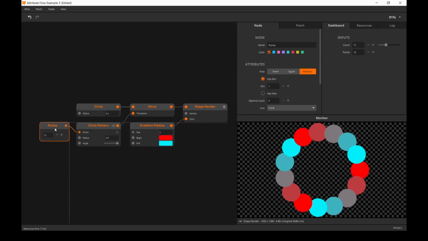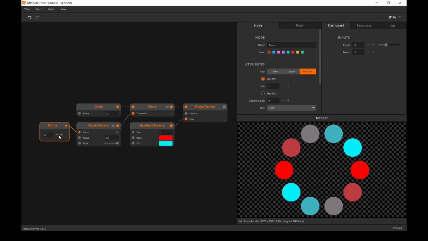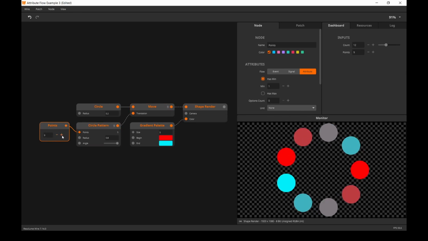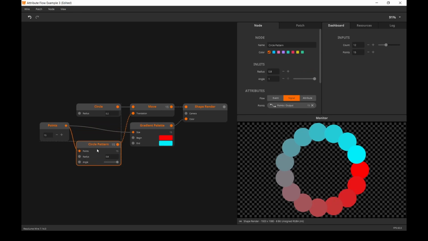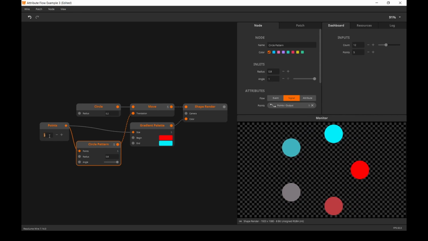First, I will expose the points inlet on the circle pattern node. Now I have an input node that allows me to change the amount of points in the pattern. Next, I'll send the same value to the gradient palette's size inlet. As a result, when I increase the amount of points, the gradient palette updates accordingly.